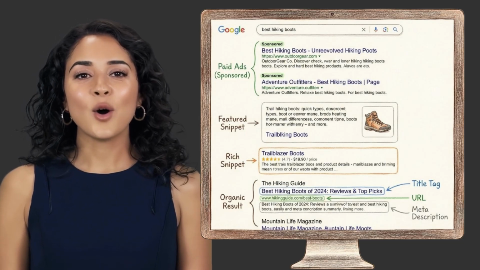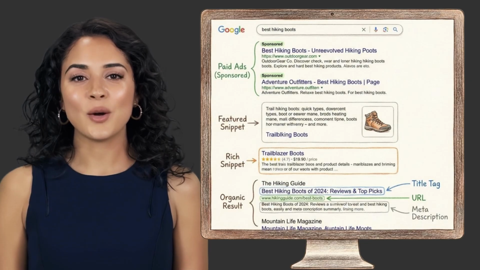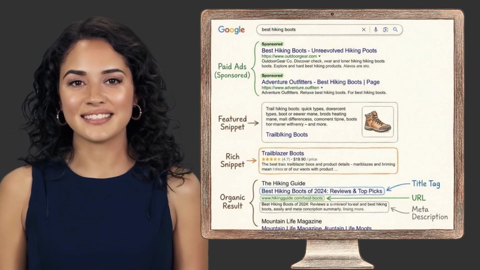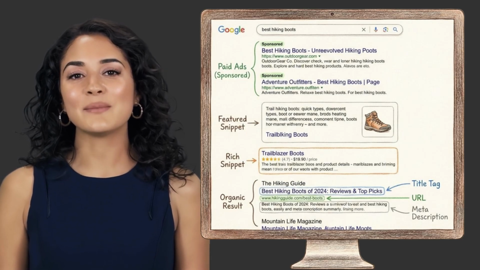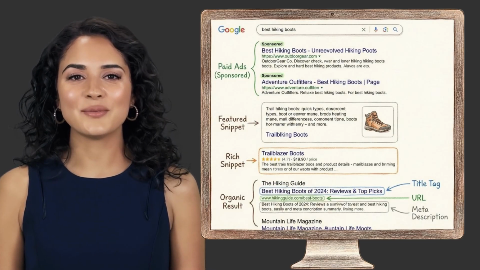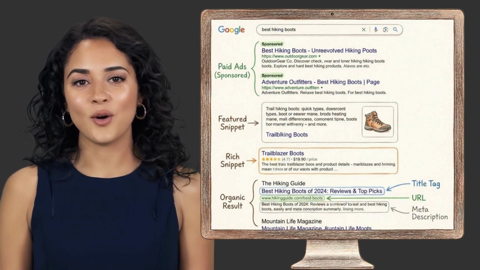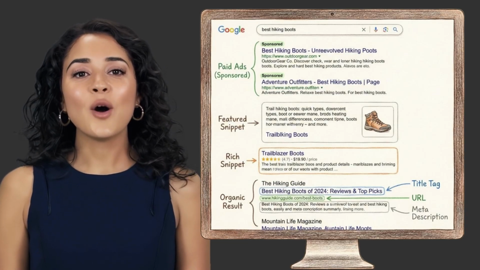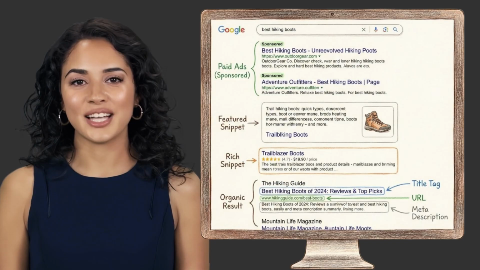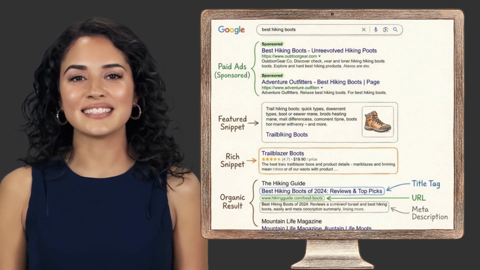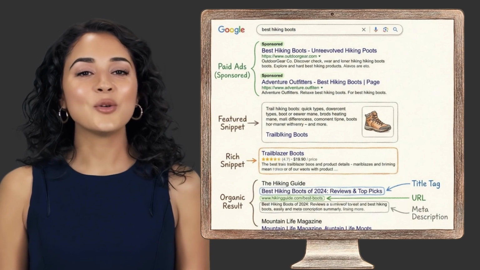You have organic results, which are websites ranked based on SEO and are unpaid, and paid ads, which appear at the top with a sponsored label. You might also see featured snippets providing quick answers, or rich snippets that include enhanced details like ratings or prices derived from structured data.